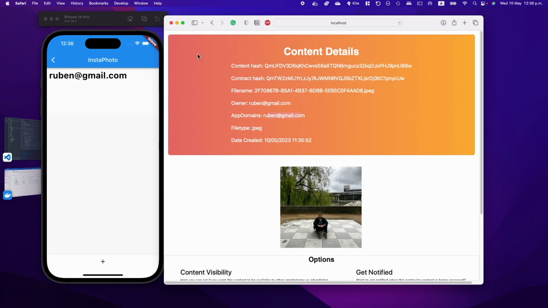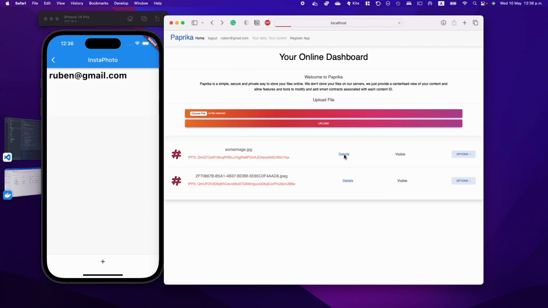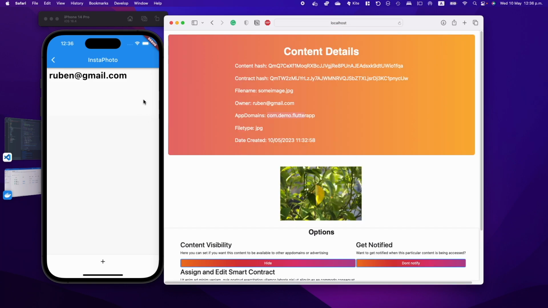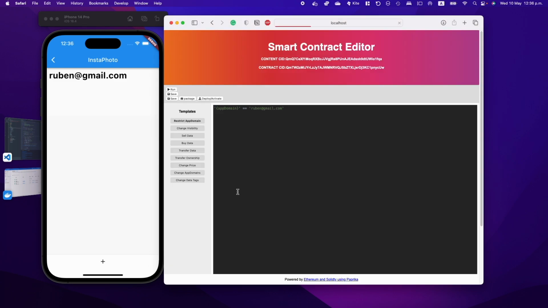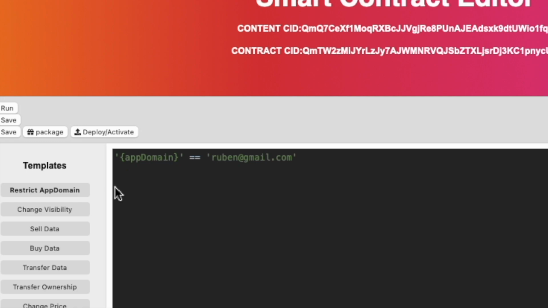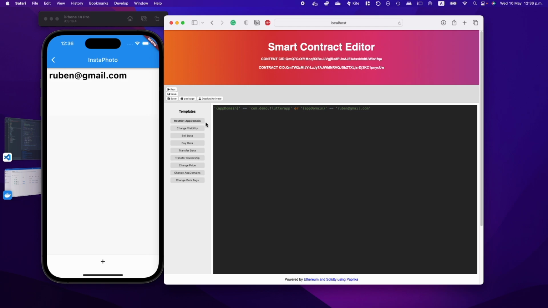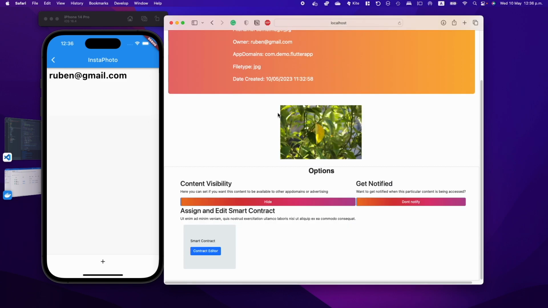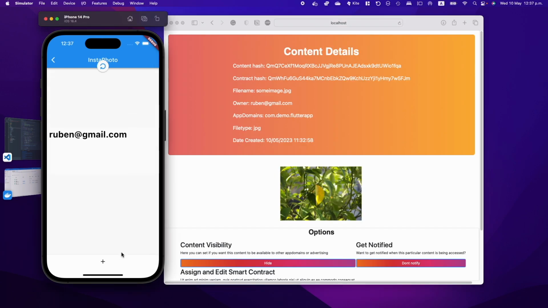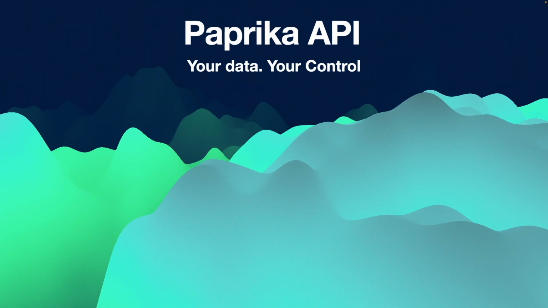Now let's go back to the leaf image, and let's change the contract back to allow the app domain of com.demo.flutter app. So now when this contract is run, it should validate to true. Now if we save it, and hopefully if we go back to the mobile app and refresh it, the content is back. So this is an introduction and a little overview of my API that I've done for my final year project.